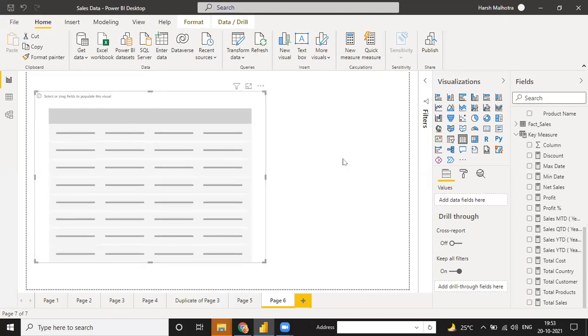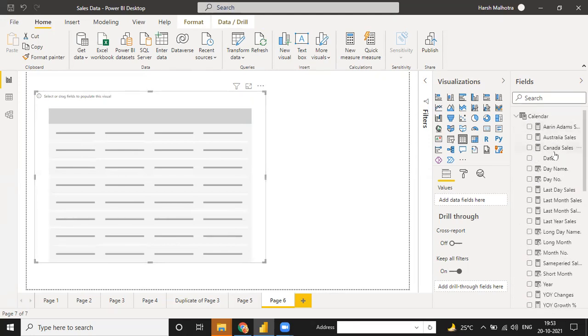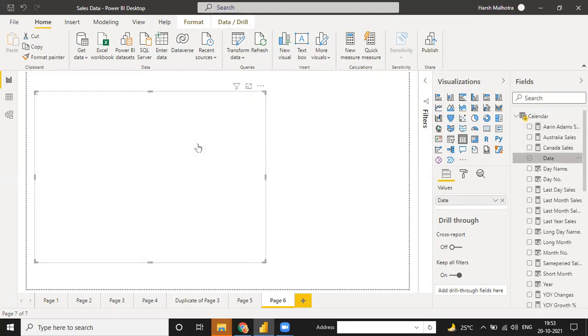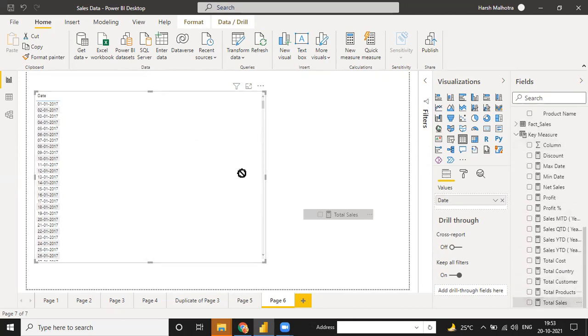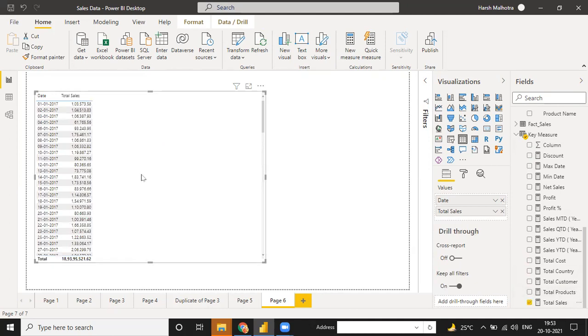Okay. And in this table, I'm going to move on to the next thing. Go to this date column. This is your date-wise. And we have total sales data. This is your total sales.